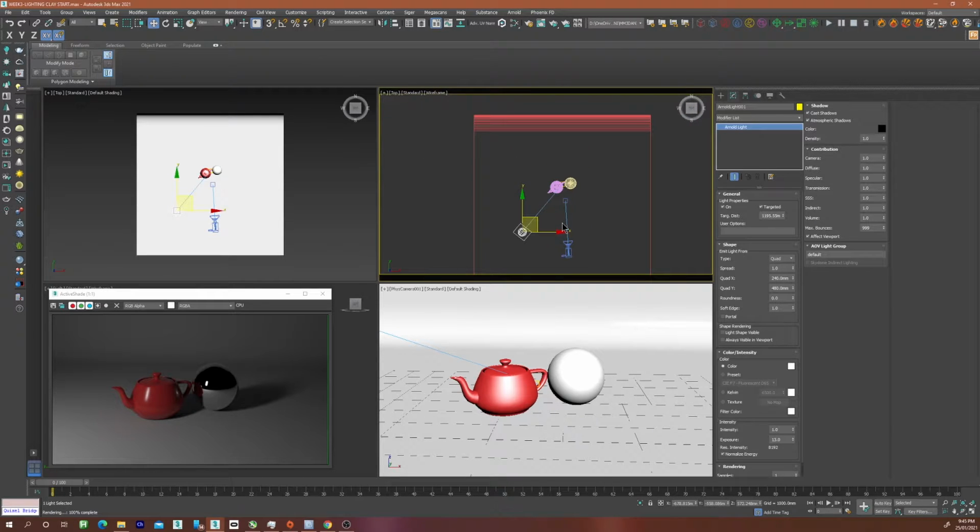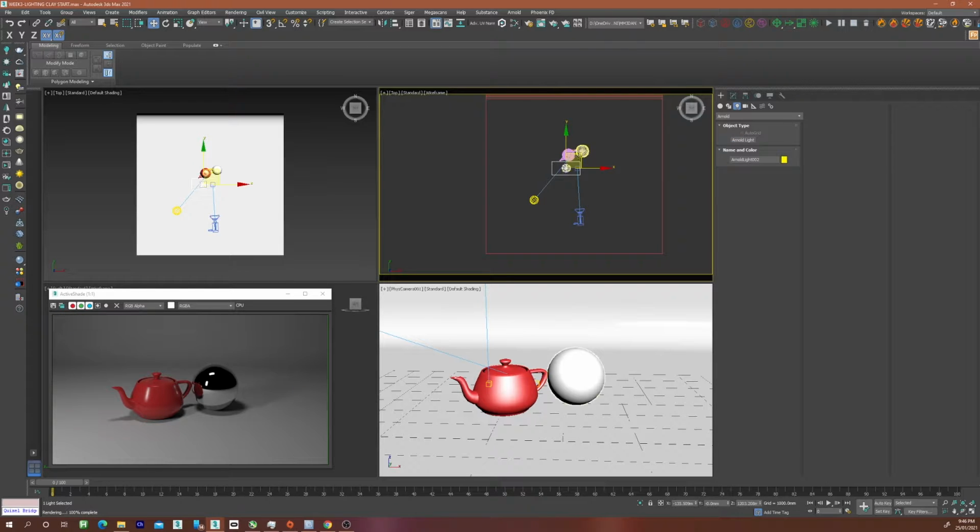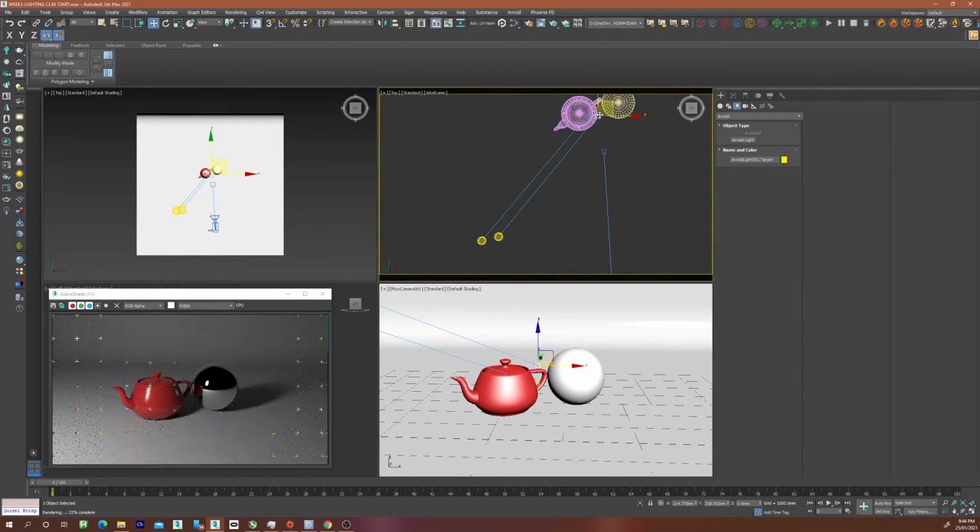Okay, the third way to increase the brightness or control the exposure of your scene is by adding more lights. So for example, if we add another Arnold light with the same settings, and move it to the same location as our previous light, just like this. Remove the target.